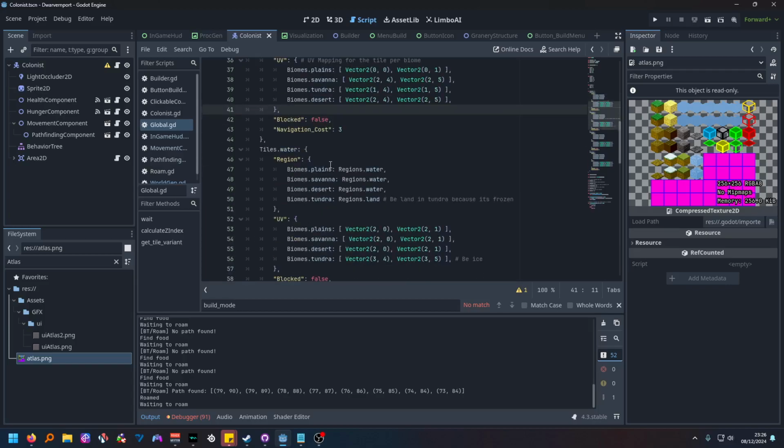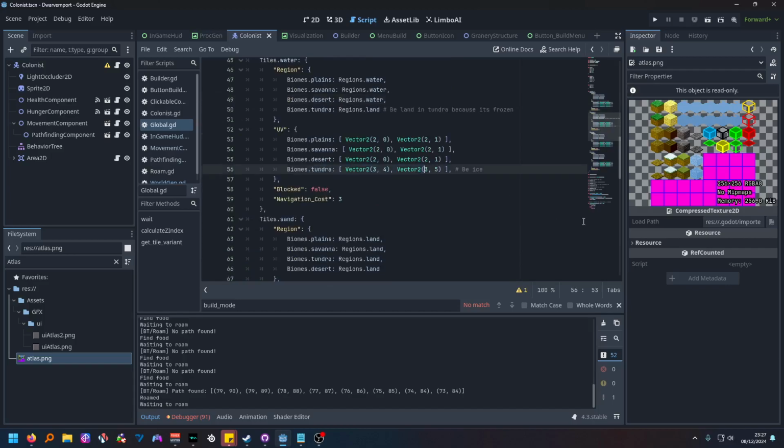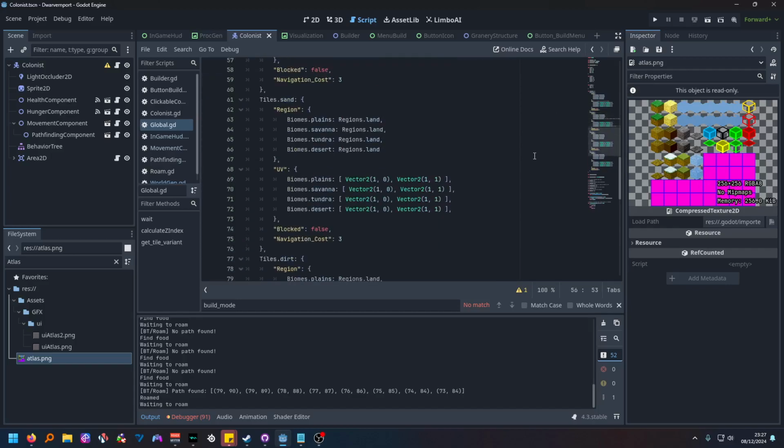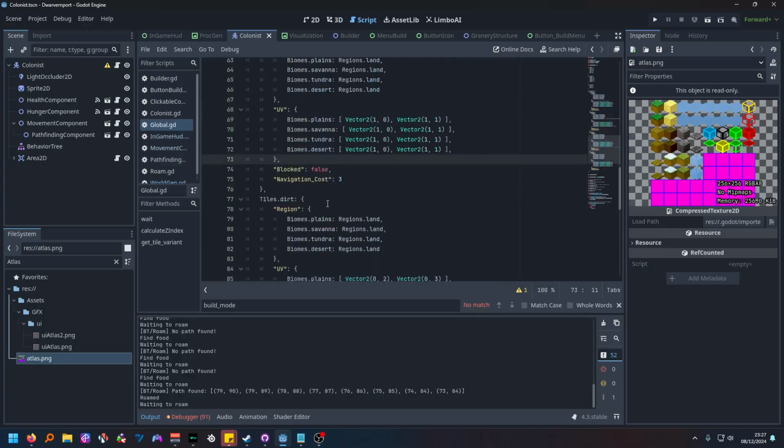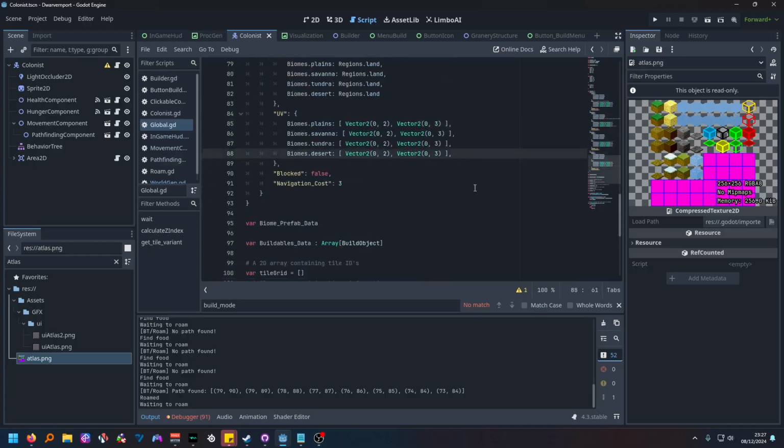Made a change to water. In the normal biomes, water is registered obviously as water. In the tundra biome, because I want it to be frozen, it will be registered as land. Later on I'll implement ice melting and all that good stuff. Just like before, we tell it to use these two water tiles in the normal biomes. In a tundra biome, it uses ice. And then you've got the same setup for sand, and currently the unused dirt.